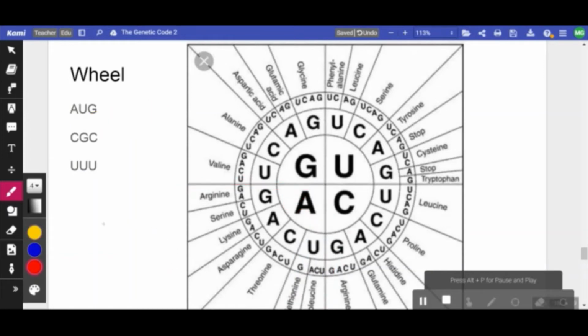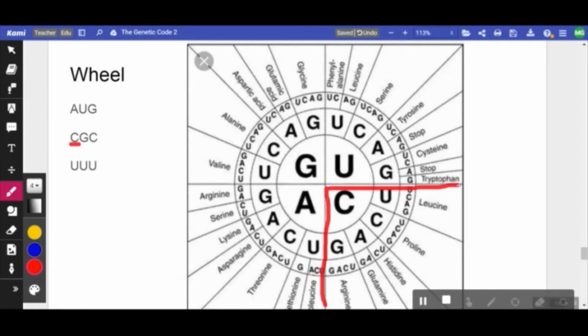Now let's do another one. CGC. So let's start with C. Remember, we start on the first ones in the center, so I've narrowed it down to this quadrant, C. So that's done. Now we're going to do G. So we go from the next size, so it's right here. G is now in this quadrant.